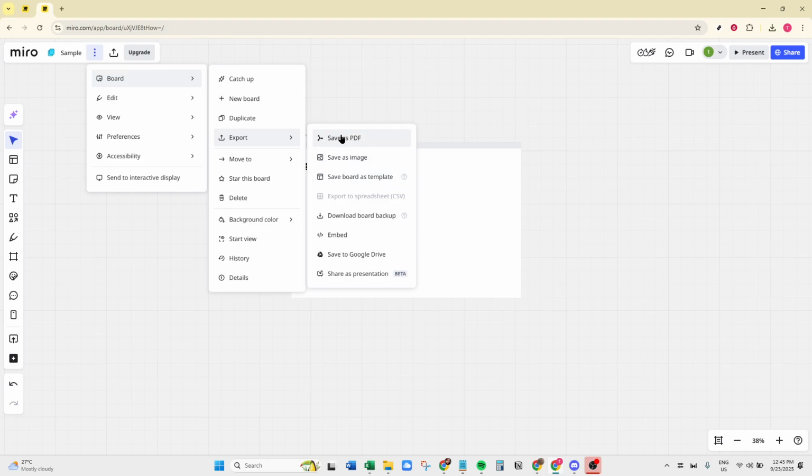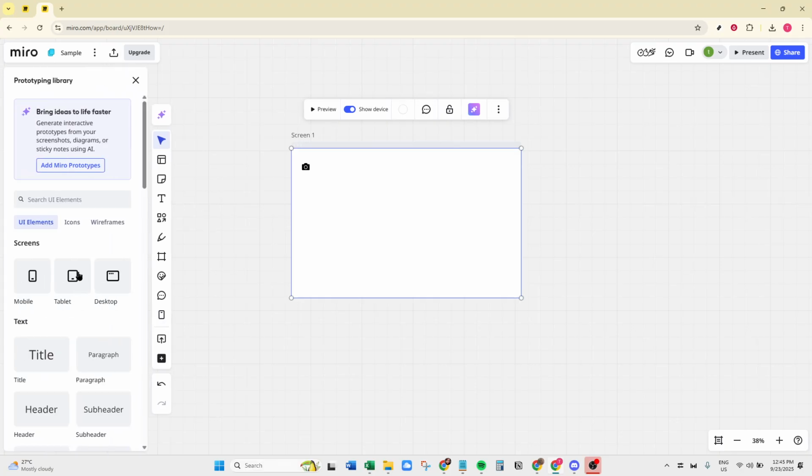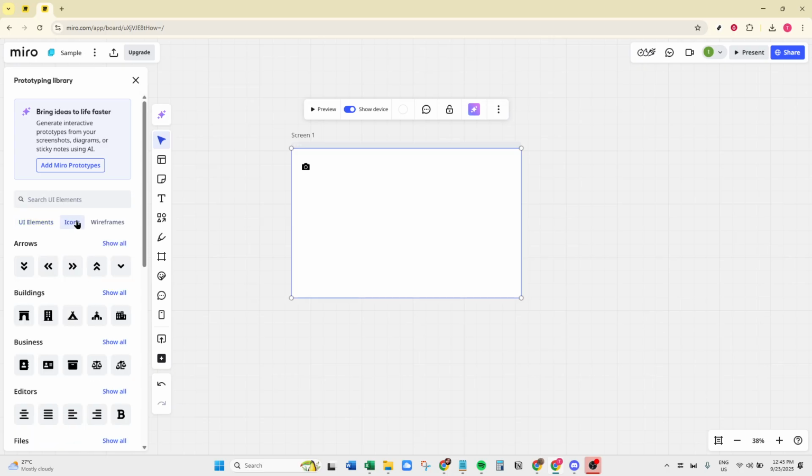And there you have it, a comprehensive walkthrough on how to use frames in Miro. Whether you're organizing your ideas or preparing for a presentation, mastering frames can make your work more cohesive and impactful.